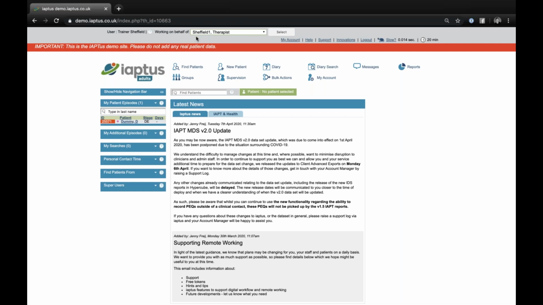Therapists won't have this area, but admin users will, because what admin do is work on behalf of therapists. This enables them to do various things, such as go into different therapist diaries and book appointments on their behalf, and be able to access different therapist caseloads in order to manage whatever's within their admin role, to be able to manage it on behalf of different therapists.